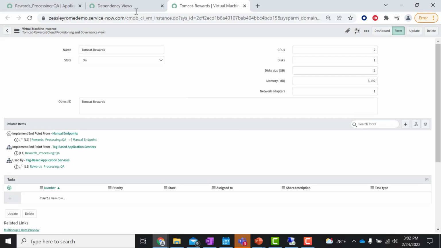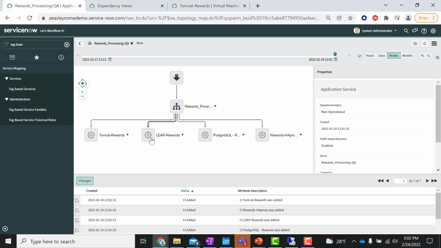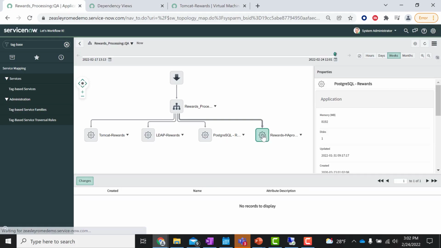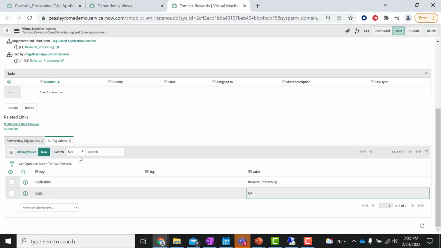Now, if we were to look at the rest of these CIs, we'll notice that they also have some flavor of these keys as well, where we're grabbing those values and building out our service map.